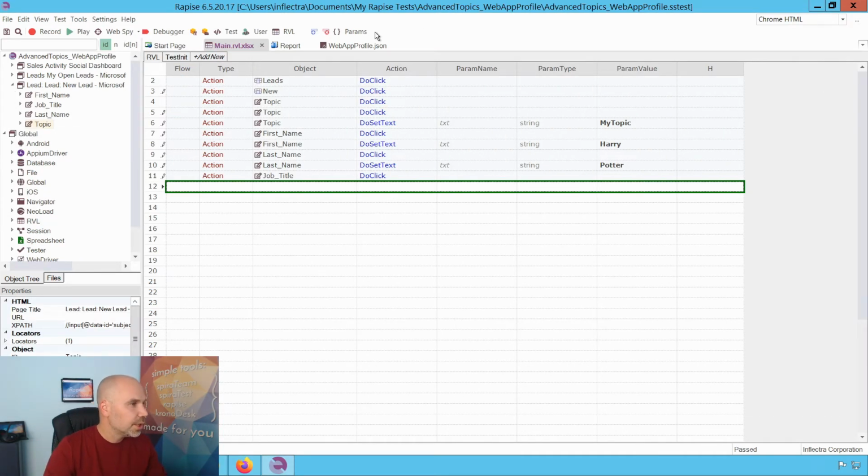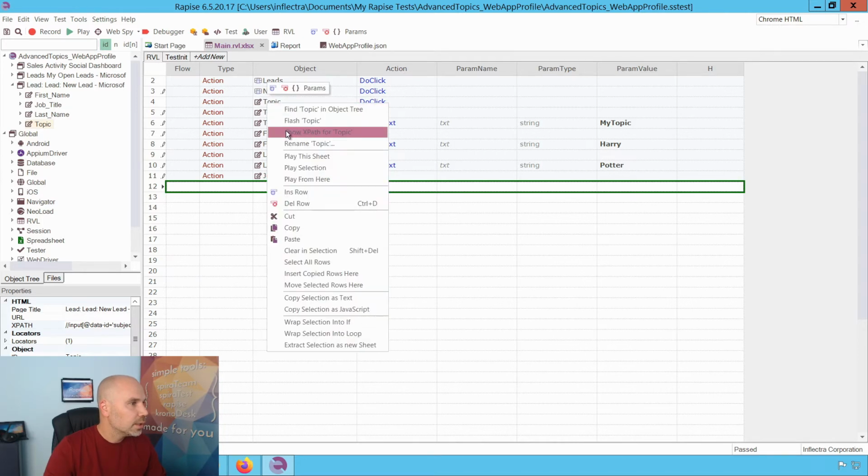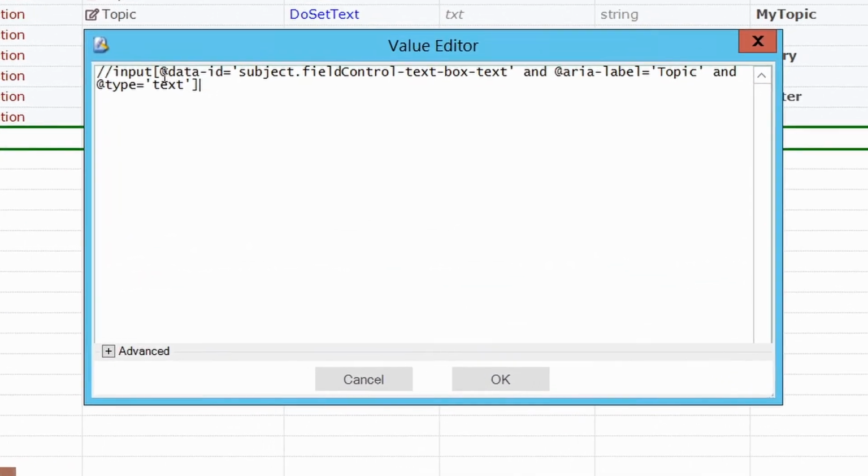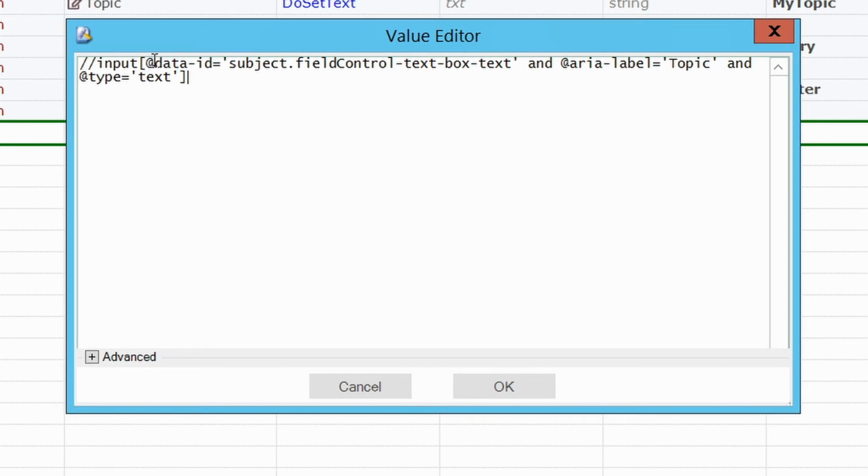Let's see what else has changed. I'm going to take a look at the XPath expression for the topic object. So let's see what attributes the locator is now using. It does not use ID that contained the dynamic values, and it is now using data ID, which is very nice and clean, and it is using aria-label, and I don't see the title attribute here, so it is not used anymore for this type of object. So it looks very good and much better than what was recorded at the beginning of this session.